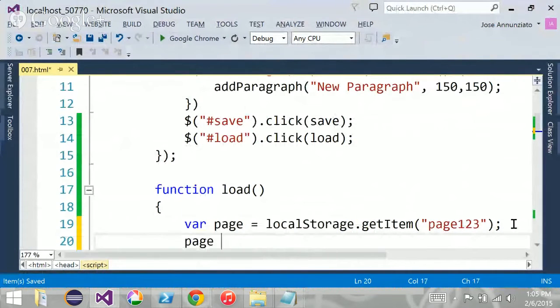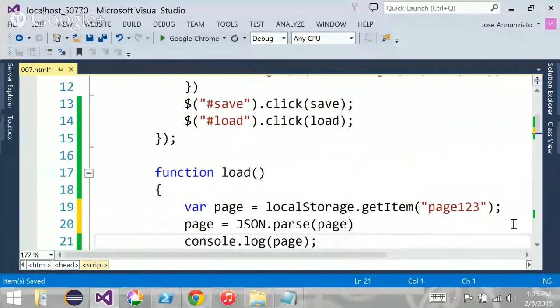We can say page, I'm going to put it in the same variable, so the page is equal to the parse of page.